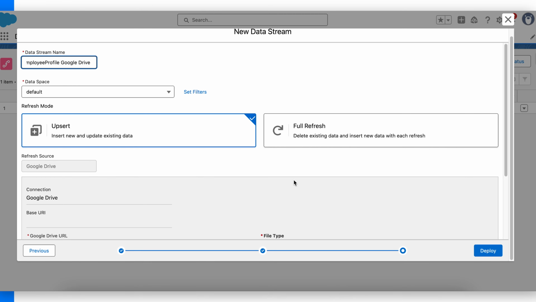On this page, we have settings like upsert or full refresh, the refresh mode. In our case, we're going to select upsert because this is the first time we're loading in any information. A full refresh will delete the existing data and put in new data. But in our case, we'll select upsert here.